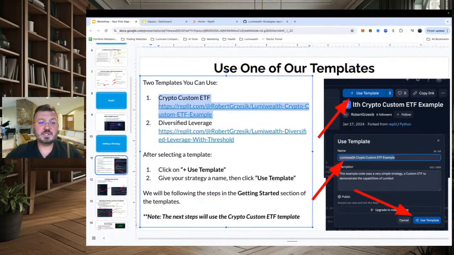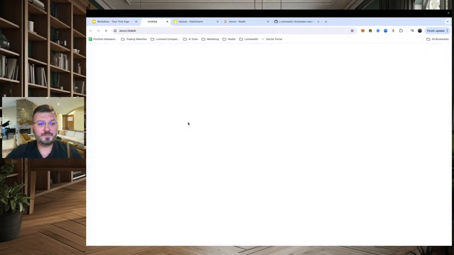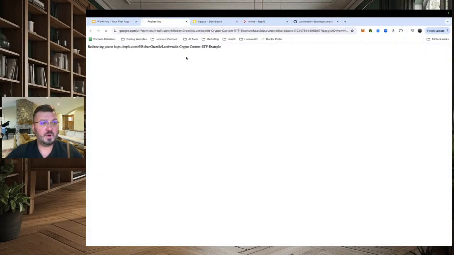So we got our two strategies. There are links here to Replit that we can actually use to run them. Really quick overview: crypto custom ETF basically buys a bunch of crypto coins in a fixed percentage, and if they go out of whack, it will correct that. So let's say I think this does 30% Ethereum, 30% Bitcoin, and 30% Litecoin. I'll show you how to change that if you want to.